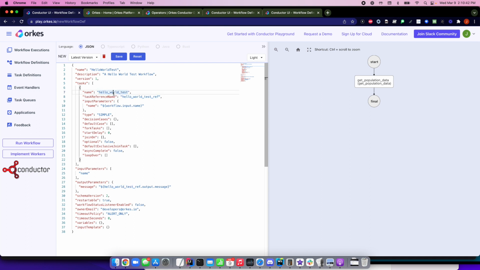So think of this as your class name and your object name, right? And the input parameters, right? If you remember earlier on, when we defined the task, we expected this task to have one input parameter. And that's what we're doing right here. We're saying, hey, this task expects an input parameter, but where do we get this input parameter from? And this is one of the very important features of Conductor.